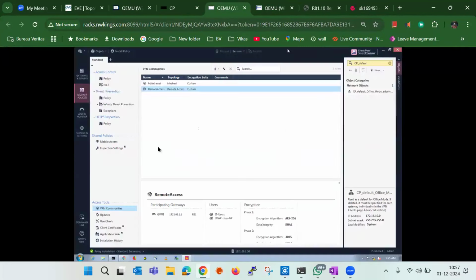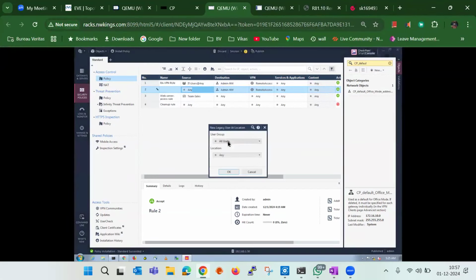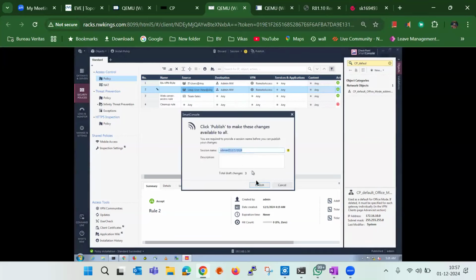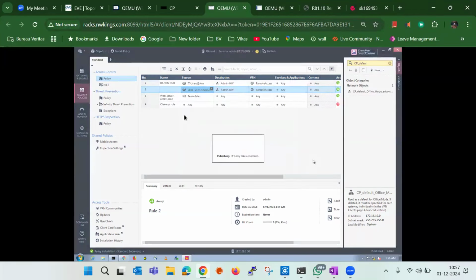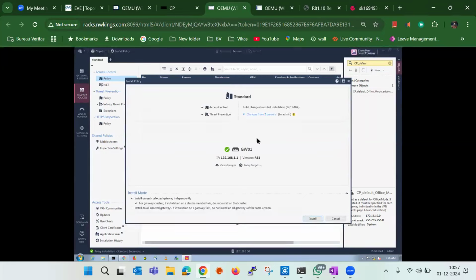I'll close this. I'll go to the policy. Here, I'll edit this. I'll say legacy, this new, click OK, publish, OK, install the policy now. Install.